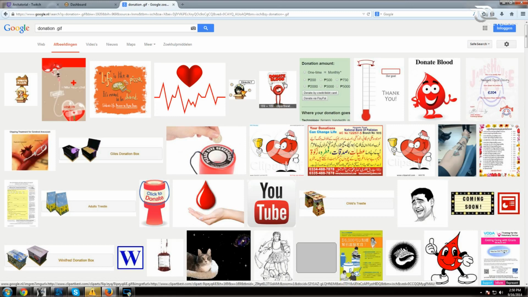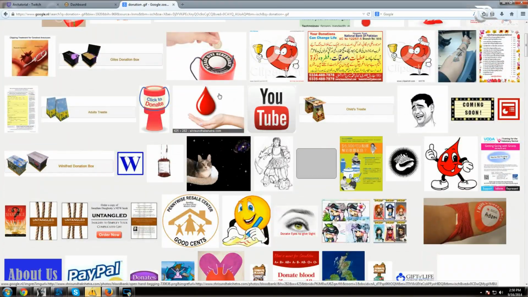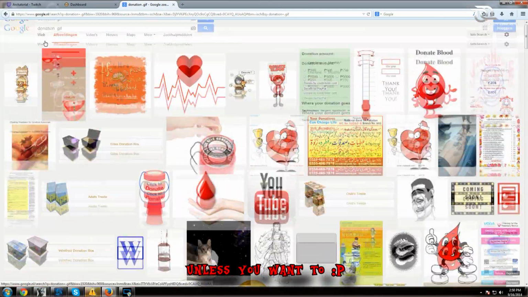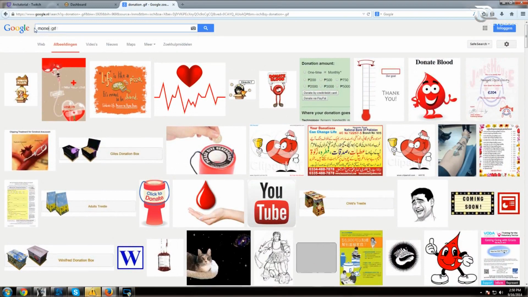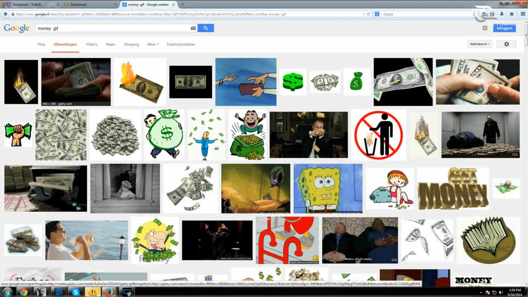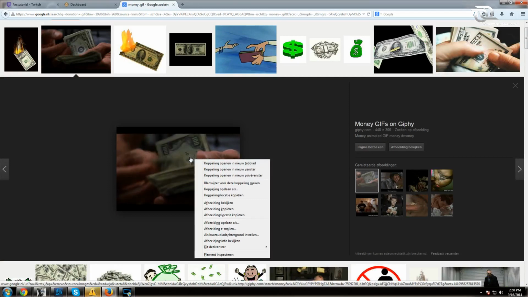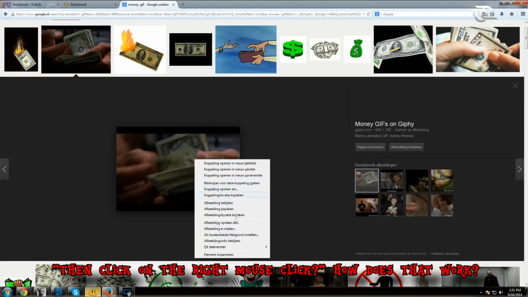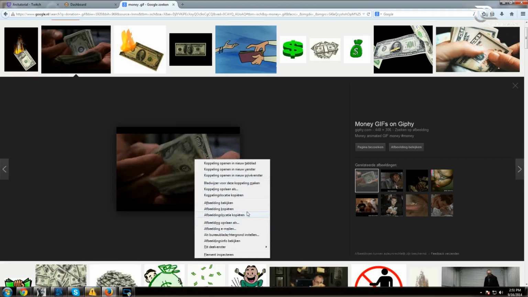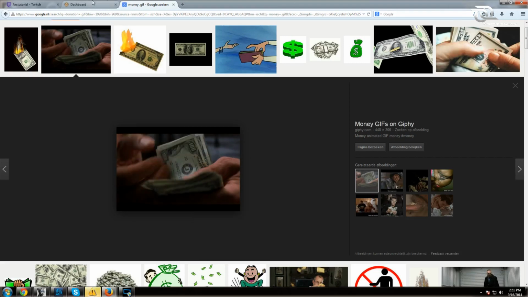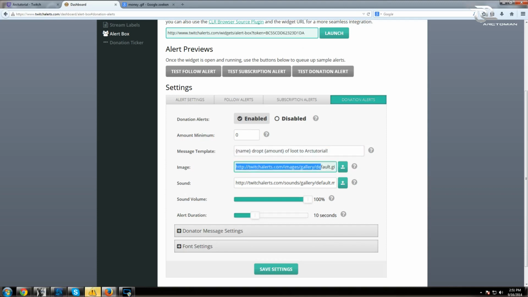Let's see. We do not want to donate any blood. So let's do a money GIF, like this one. You then click the right mouse button and go to copy, and it's in Dutch again over here. Copy image location, then go back to the dashboard, close this off, there we go, and paste it over here.